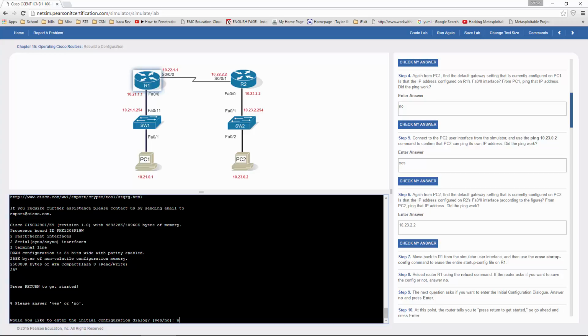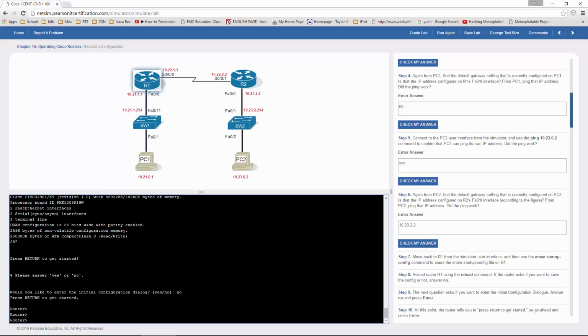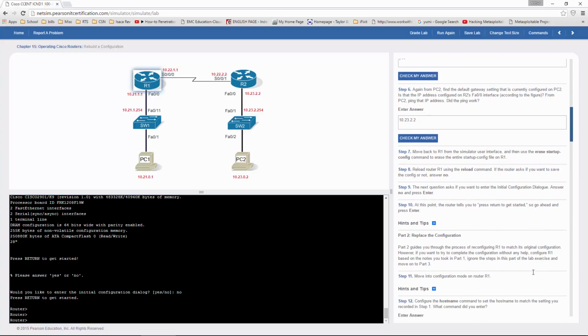So when we restarted it, we have a blank router now. We'll get an initial configuration wizard, and it will ask if we want to do it. No, we don't want to do the initial configuration through the wizard. We want to do it ourselves. Tap enter a few times, and now we have a blank router for us to configure. We're going to move through the rest of the steps to reconfigure the router.